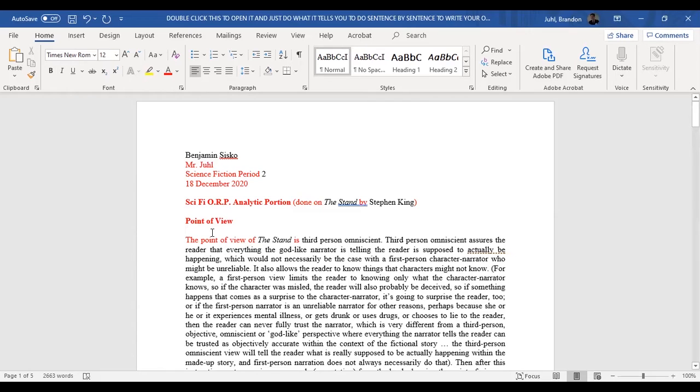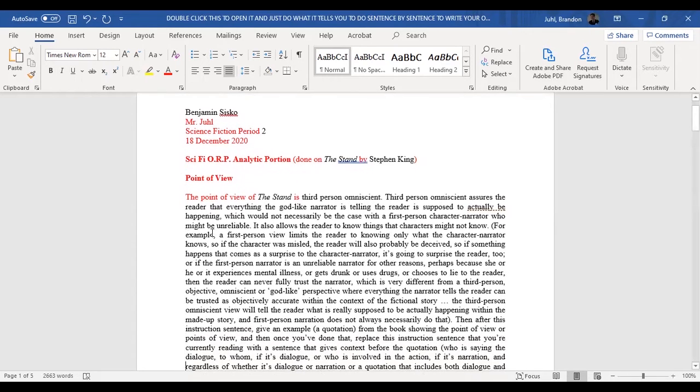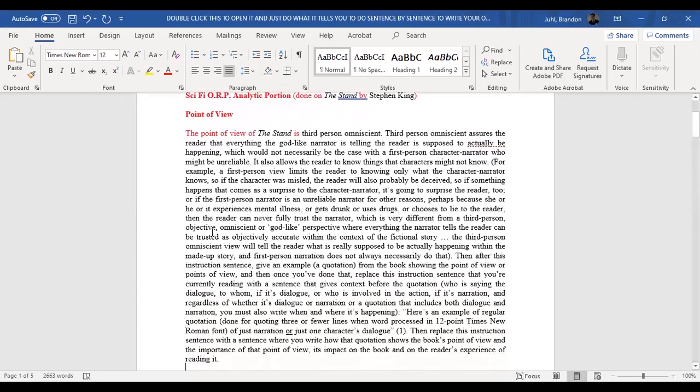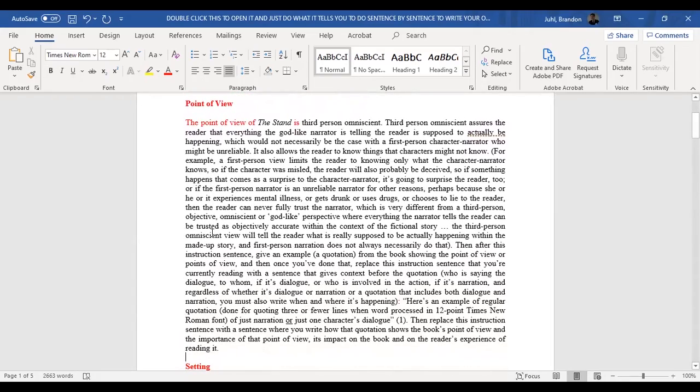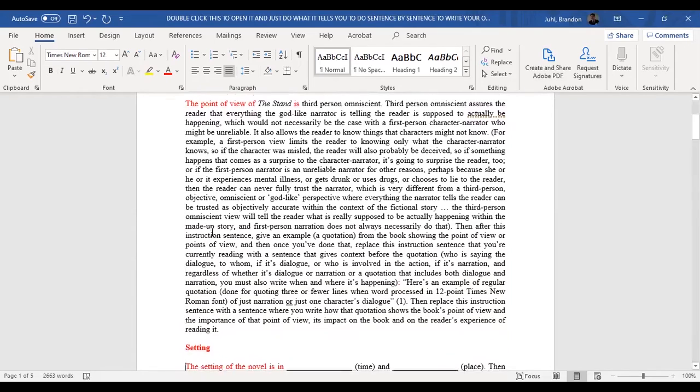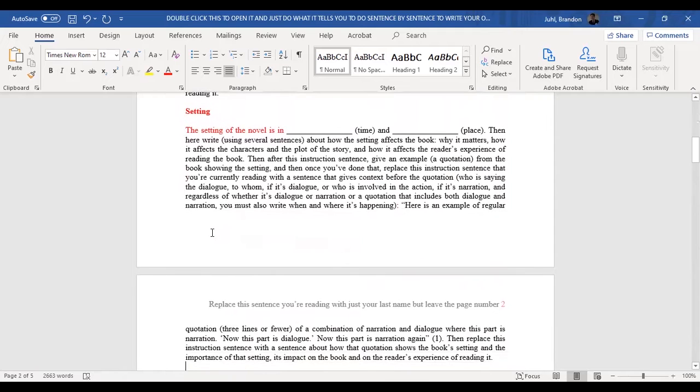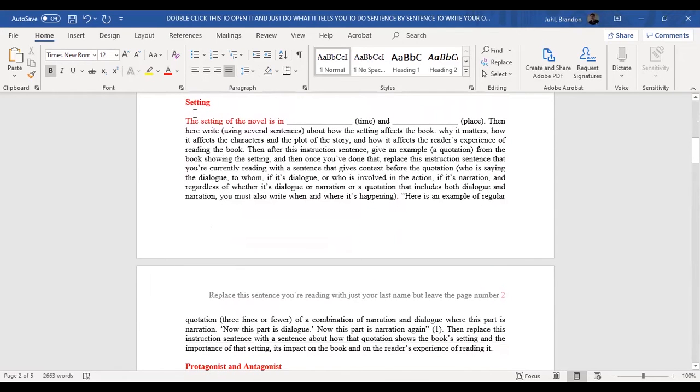Once you have completed the point of view section, you will submit this document to Canvas on the due date for that part of the outside reading project. I will then tell you what corrections to make. You'll make those corrections, and then on the next due date, you will simply open up the same exact Word document, scroll down to the next section, the settings section, and do the same thing.